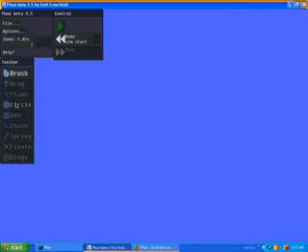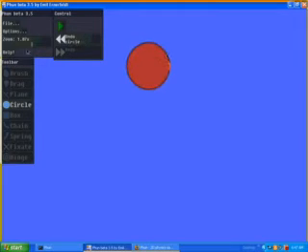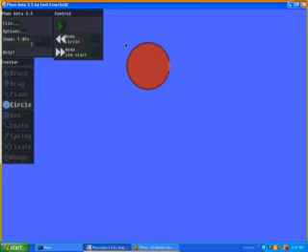Here are your tools. So let's say I wanted to create an object. I just click circle. There's my object. I hit play. It falls. I can undo my start. Not a problem.